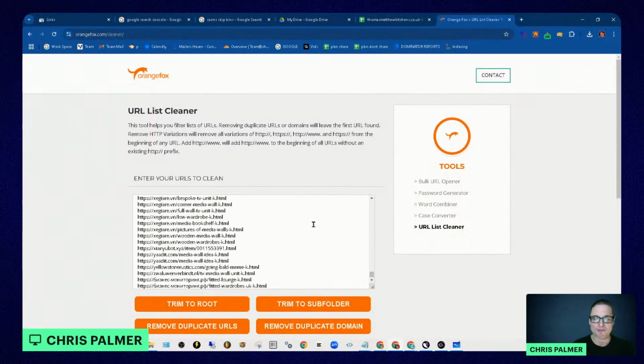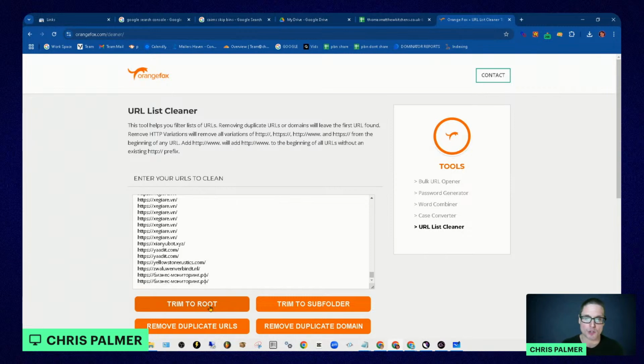So this is perfect. It's going to take care of everything that we need. First and foremost, what we want to do is trim to root. Well, why do we want to do that, Chris? Because if we identify a malicious URL, it's out of there. I'm going to strike it down utilizing the disavow tool, or at least I'm going to say, hey, Google, take a look at this. We'll talk about the next process, but let's keep looking here.